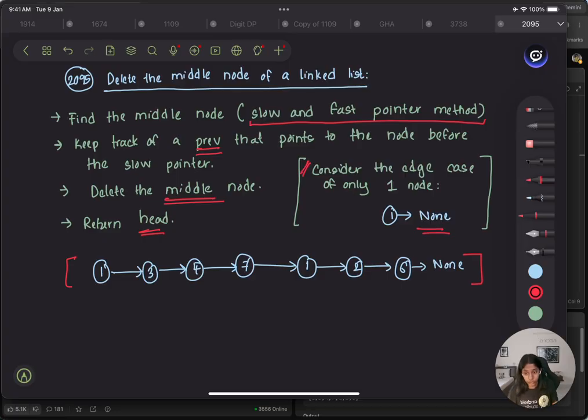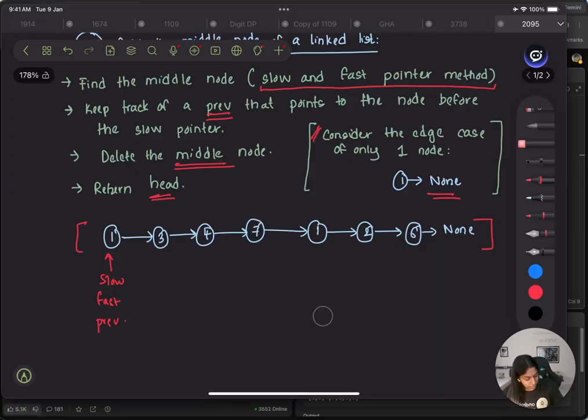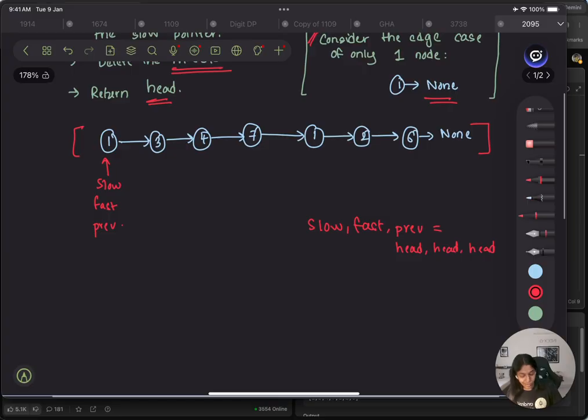So for people who don't know what the slow and fast pointer method is, we'll check that here, right? So what we do is we initialize a slow pointer and we initialize a fast pointer, both pointing at the head, like the starting element, right? And in this case, let's also have a previous, okay? So I'll just write it down here. So we have slow, fast, and previous, all of which are pointing to whatever the starting element was, right? And this is how the code is.